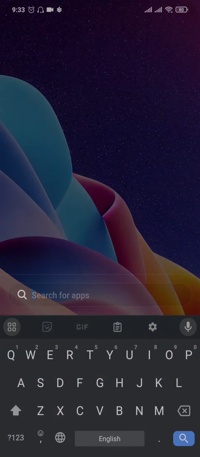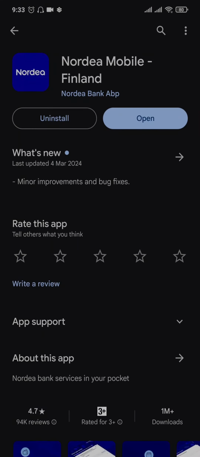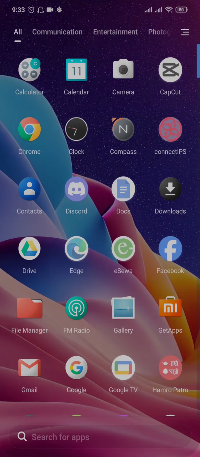The first solution is you can try to see if there are any new updates available for the Nordea banking app. So just search for Nordea Mobile or Nordea Banking and choose your country's mobile banking. And then if you see any new updates available, you can just tap on updates. Updating applications helps to fix any kinds of bugs which may be causing the issue. Now try out the first step.